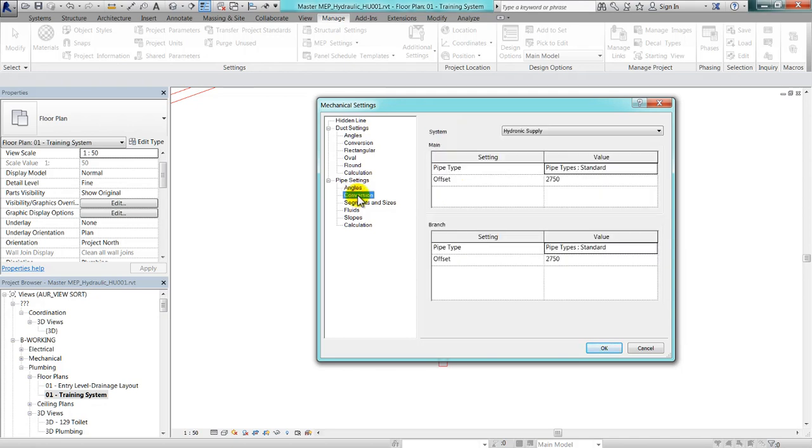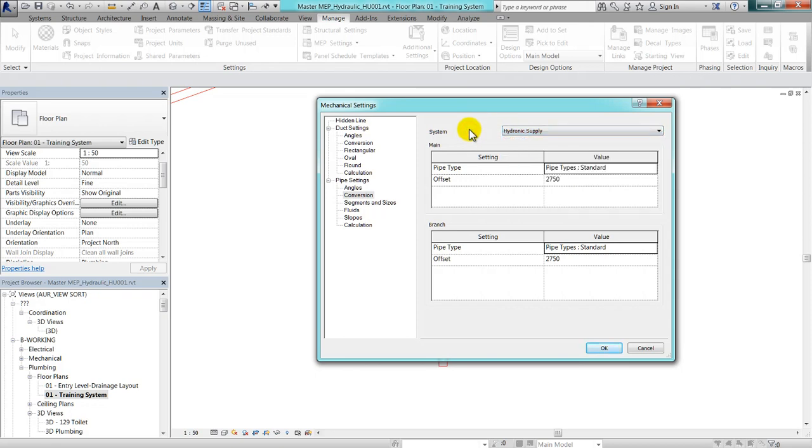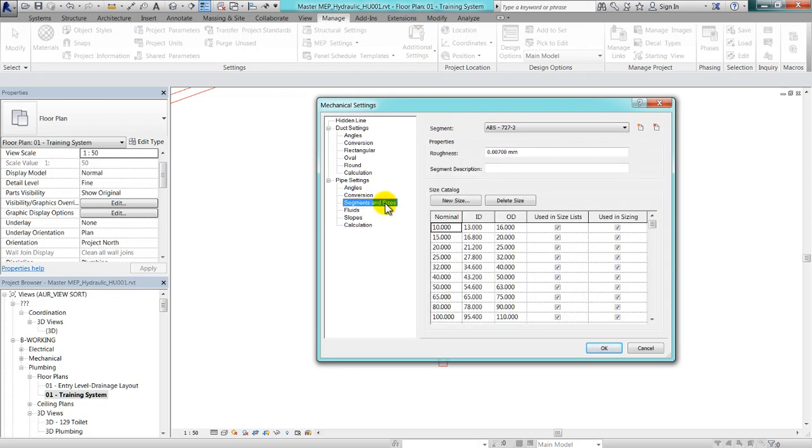In the conversion settings, the user can define default values for pipe types and their height offsets for all available system classifications. Those default values will come into play when layouts are generated via the Generate Layout tool, which will be shown later on. Segments and sizes.